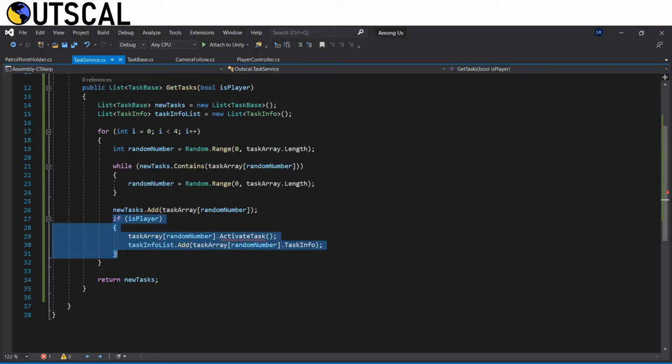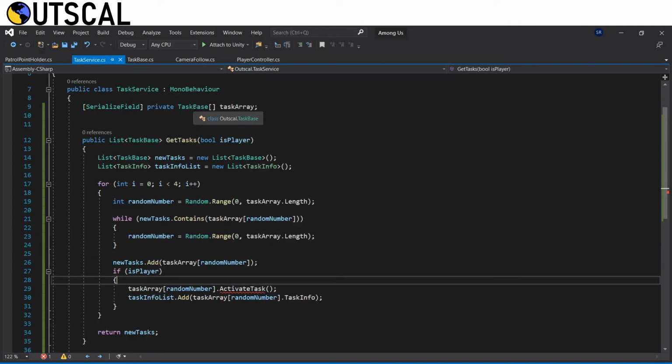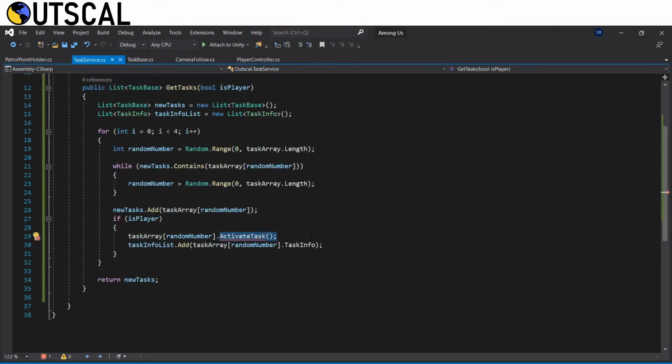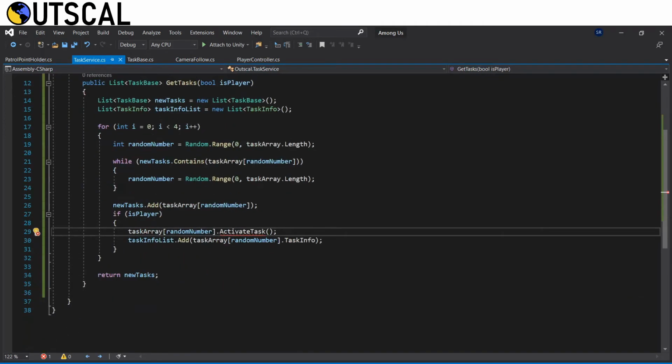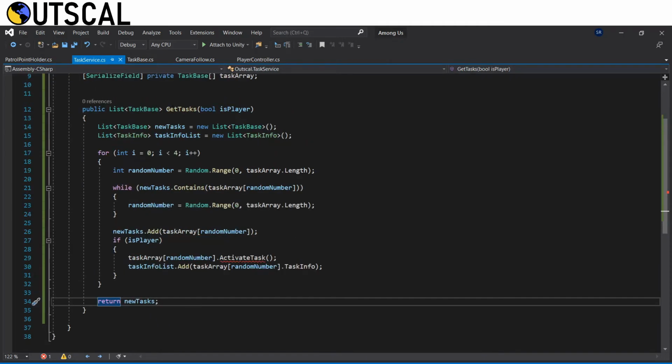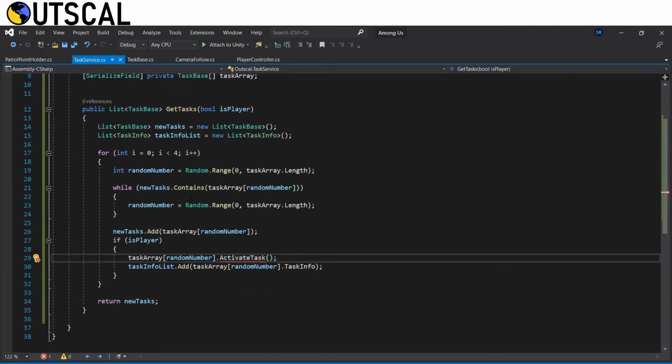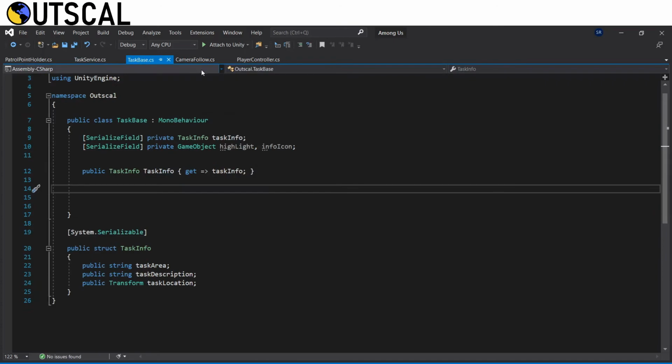And here we check if it is our player, then we go to the task base at the random number and call this ActivateTask method. Currently we have not added this method, but we will add it. Then we add the task info of that task base to our taskInfo list, and we return the newTask list to whoever is calling this method. So first let's add this ActivateTask method to our TaskBase.